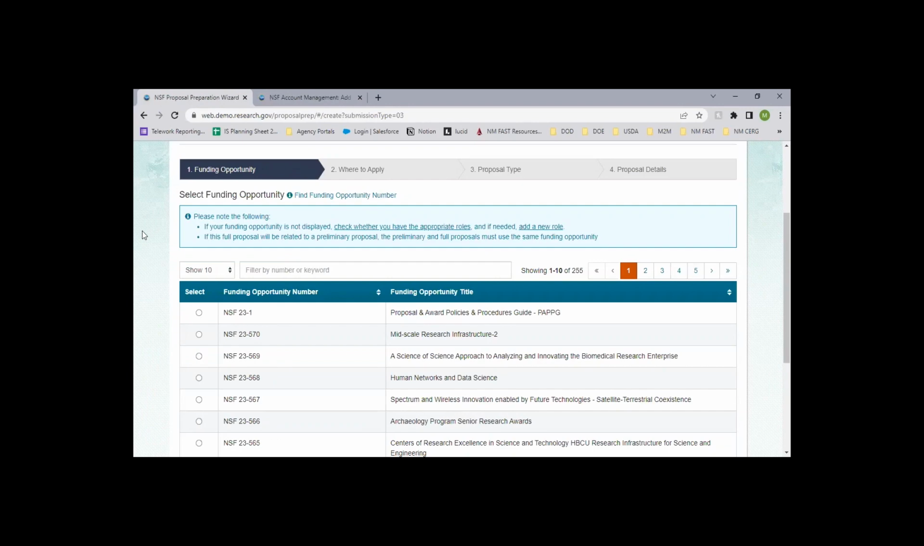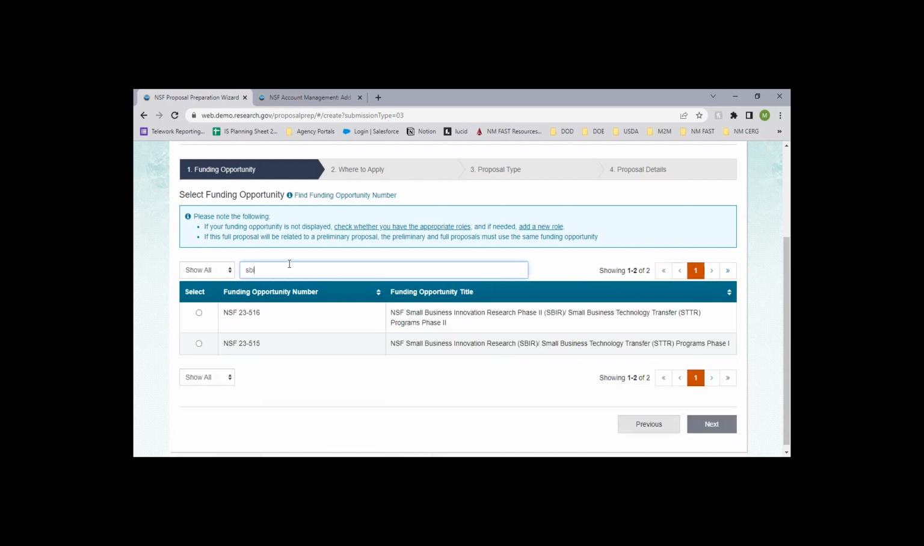Once you have added everybody that you'd like and you've assigned roles, you can go into the funding opportunity page to look at different opportunities within NSF. We are looking for SBIR and STTR. As you're looking through the options, make sure you select Phase 1. You are not eligible for Phase 2 until you've had a successful Phase 1 period of performance.